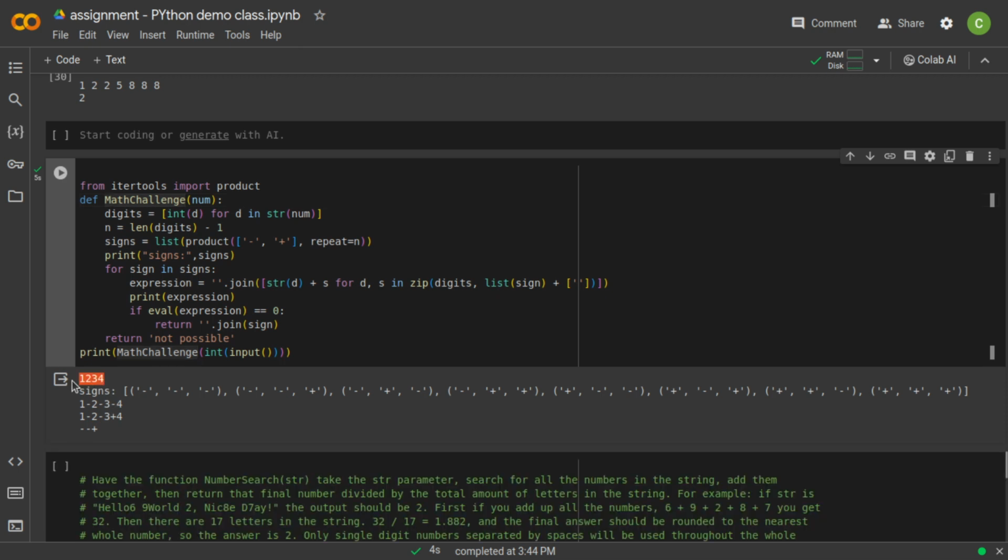Now if you see this 1 2 3 4, it checked for this, it checked for this, and now here it finds that the value is 0. 1 minus 2 minus 3 plus 4 is 0. So the output is this: minus minus plus. Wherever at whichever point we get the answer equal to 0, that symbol will be printed.